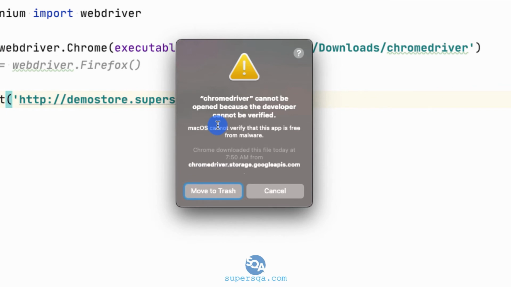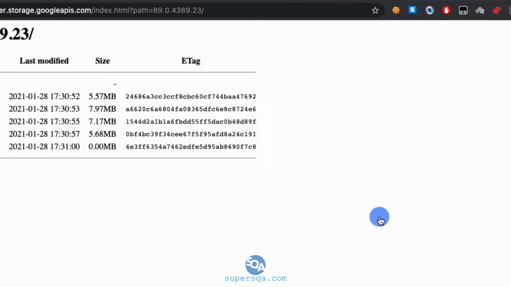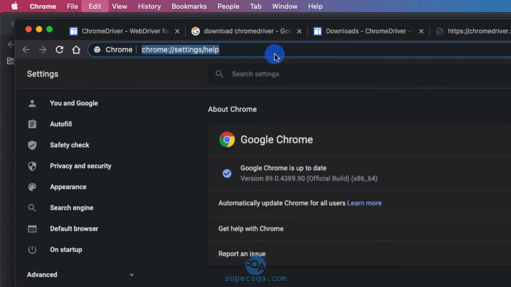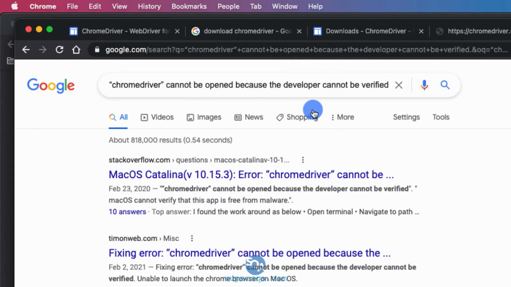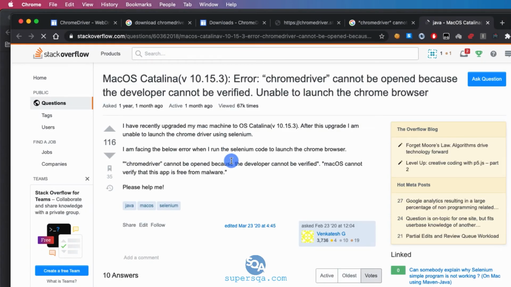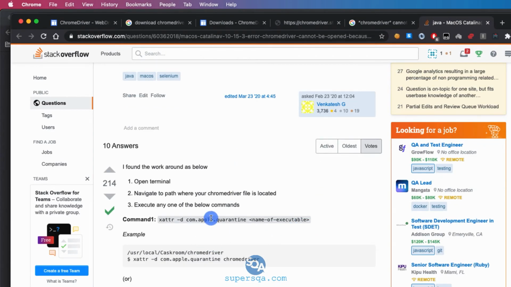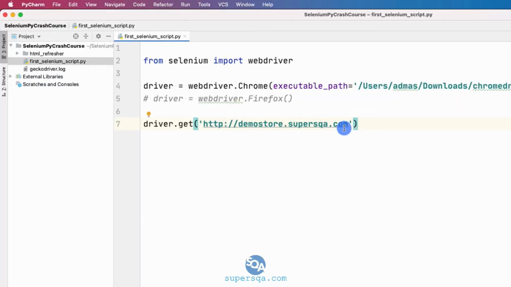Okay, so the first time you do that, you're going to get this error: Chrome driver cannot be opened because the developer cannot be verified. This is on the latest versions of Mac. So copy that error, cancel it, don't move it to trash, cancel it, go back to the browser and literally search for that error. You just put the whole error in. At least right now, in the first result, there is this command here. It's going to quarantine something and you're going to give it the full path. So I'm going to add it here so you have it as a note.